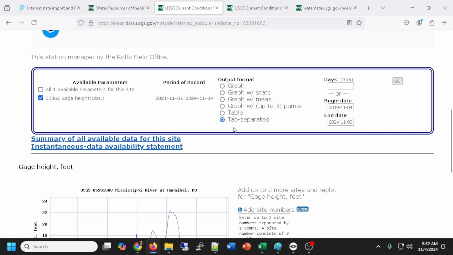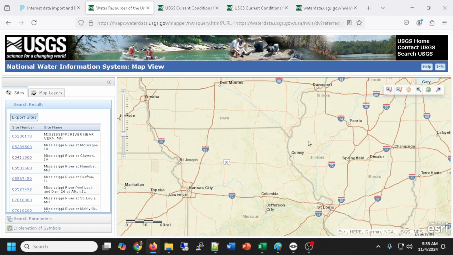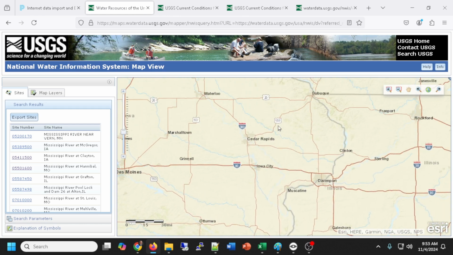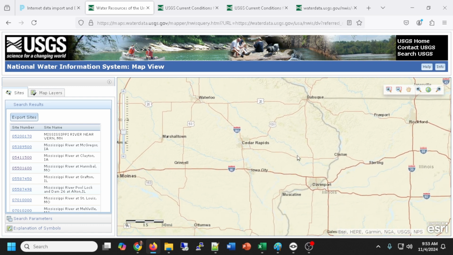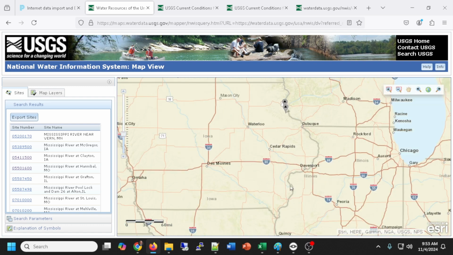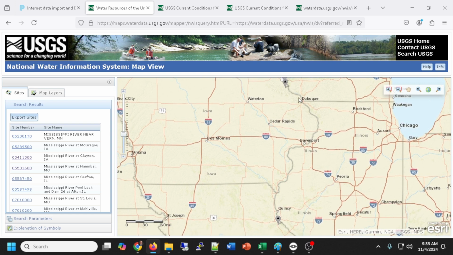2019, tab separated. What? You can't find Quincy? Are you able to find Dubuque? Here's Dubuque here. Just go straight south of Dubuque. You zoom out a little bit, you'll be able to see it. Quincy right here, Dubuque up here. I'll see it. There's Dubuque. Almost straight down, just down and to the left. You find it? Let me come help you.